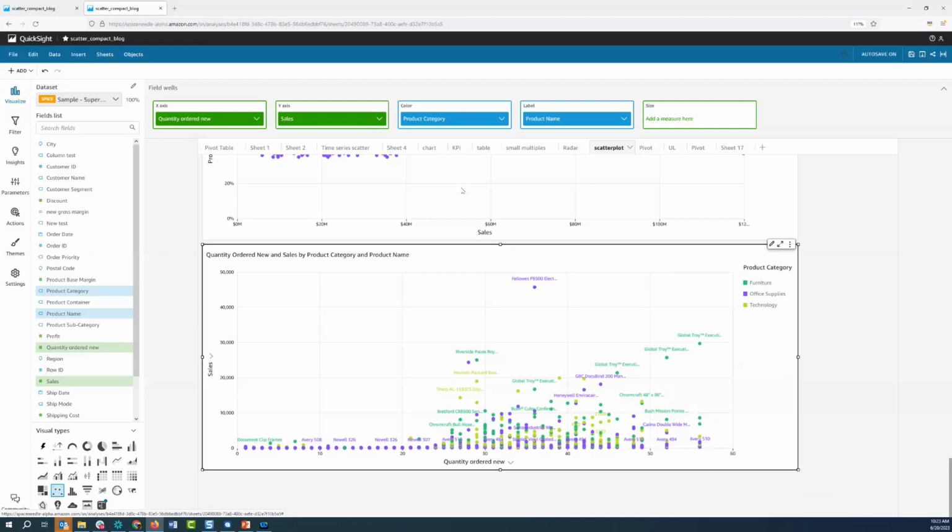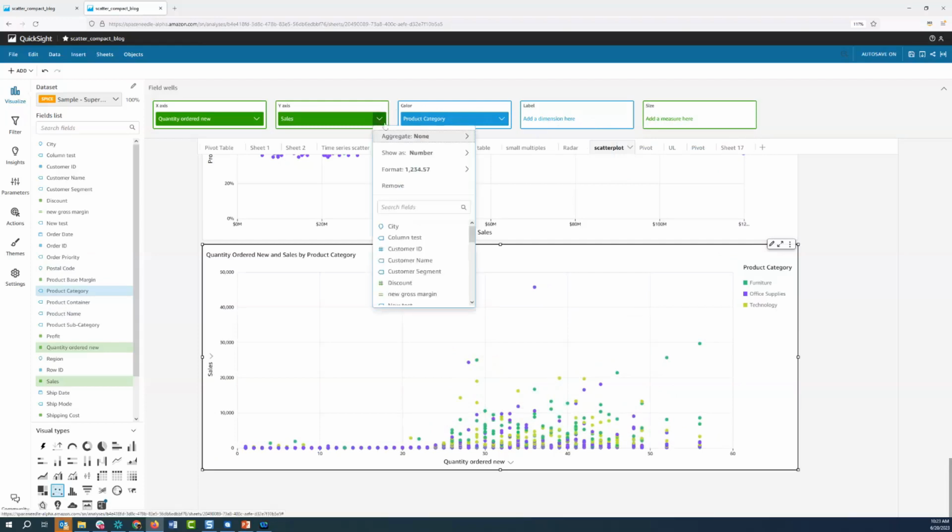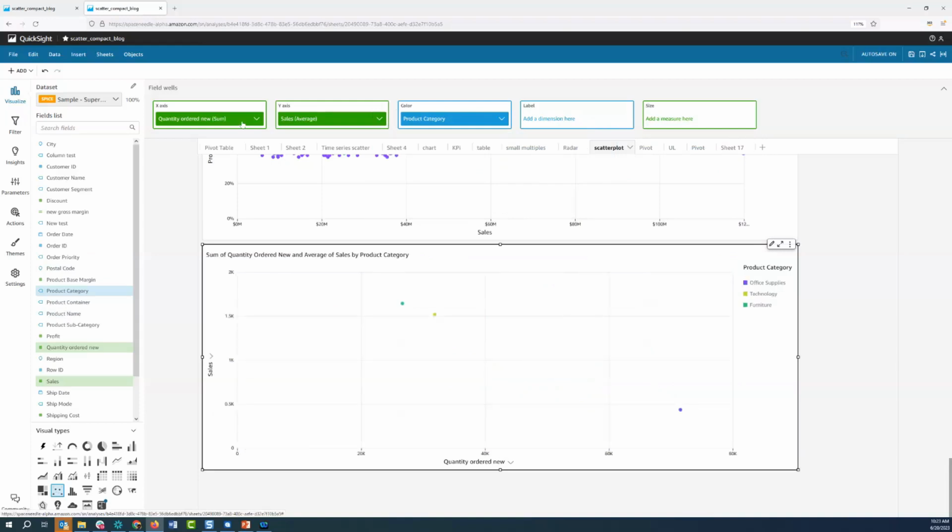Now, another use case of visualizing data is to view it by aggregating data. For this, I'm going to change my configuration settings. Now I just have one color field, and I'm going to make this an aggregator. I can say, show me average sales, and then show me sum of quantity ordered. And I can see that office supplies is clearly an outlier, which has the most quantities sold, but has a very low average dollar value as compared to my technology or my furniture, sorry.